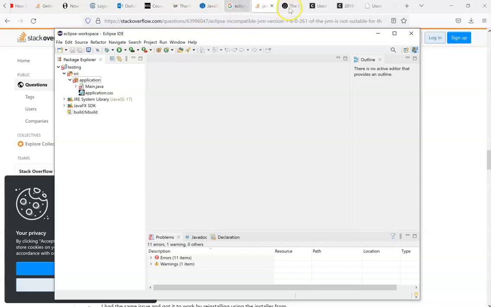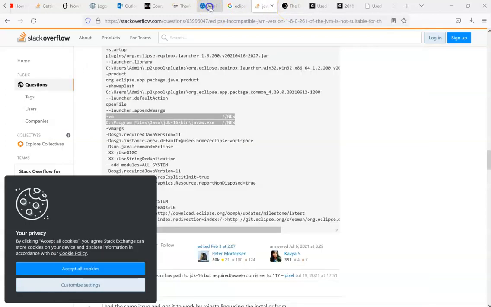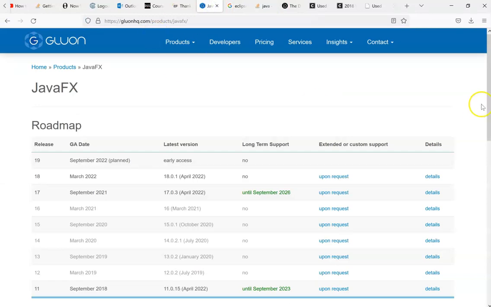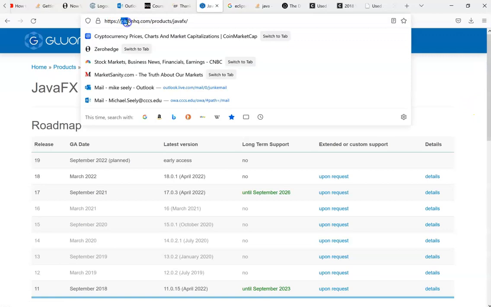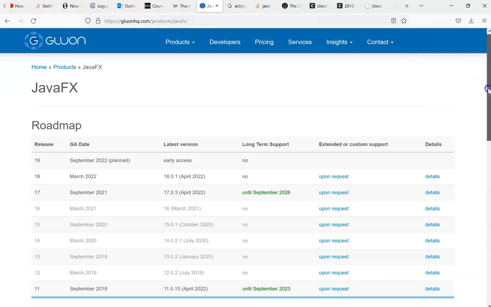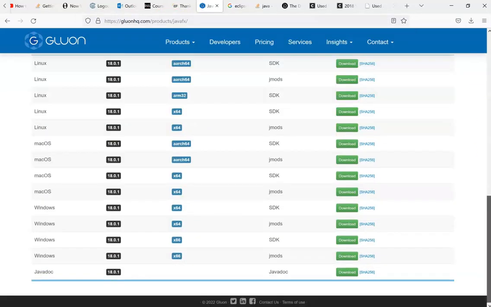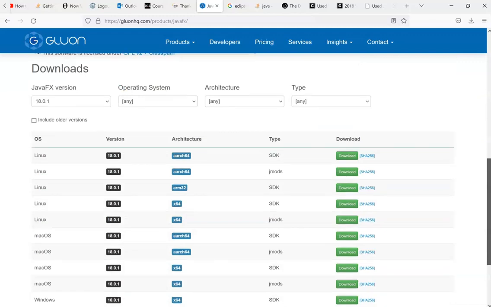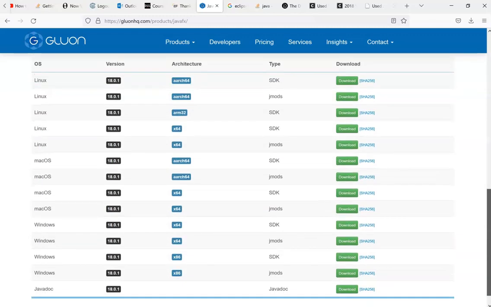Okay, so next up, let's see here. Next up, you're going to want to go to gluonhq.com/product/JavaFX. So you'll need to go to this site and scroll down here. Now, most people in these classes have Windows. These are for Macs.